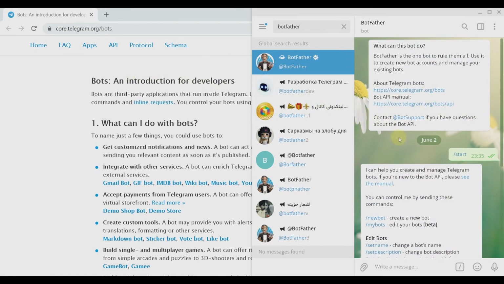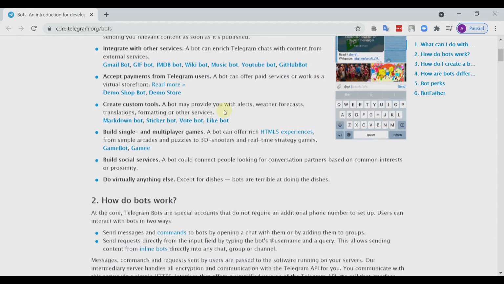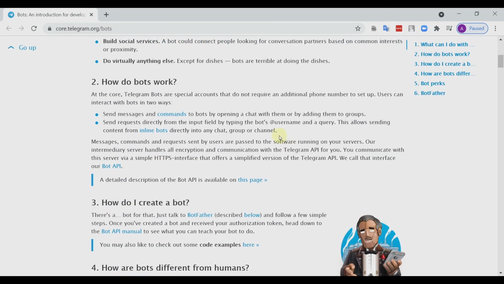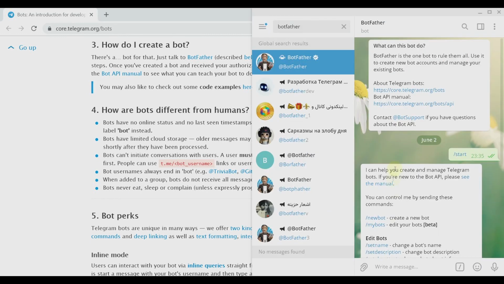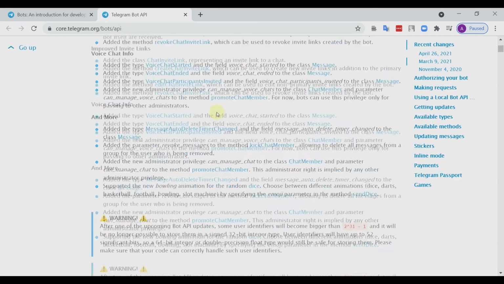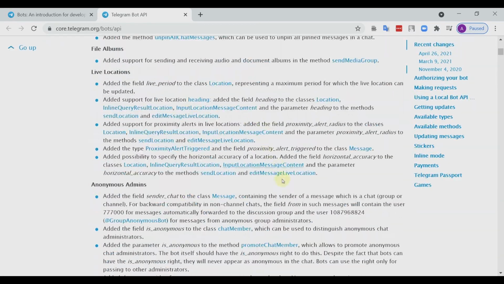At the beginning of the dialogue, it will offer you a set of commands with functions that it can perform, and also links to developer documentation on what bots can do. You can see them. And the most important thing for developers is the Telegram bot API guide. We will refer to it constantly.